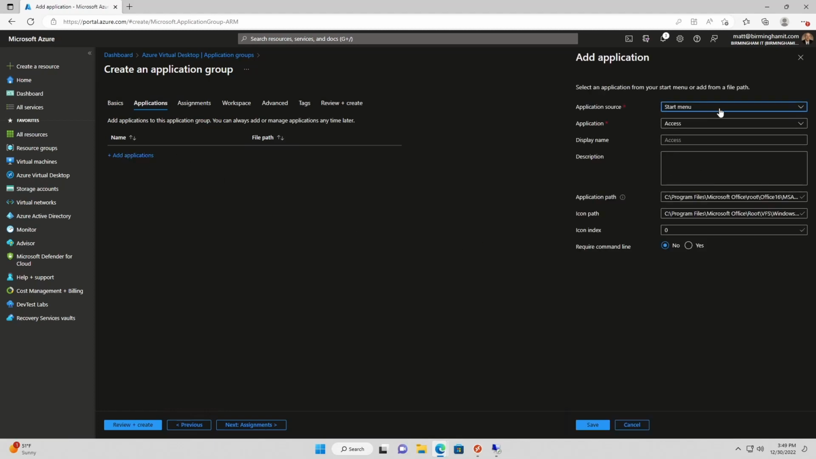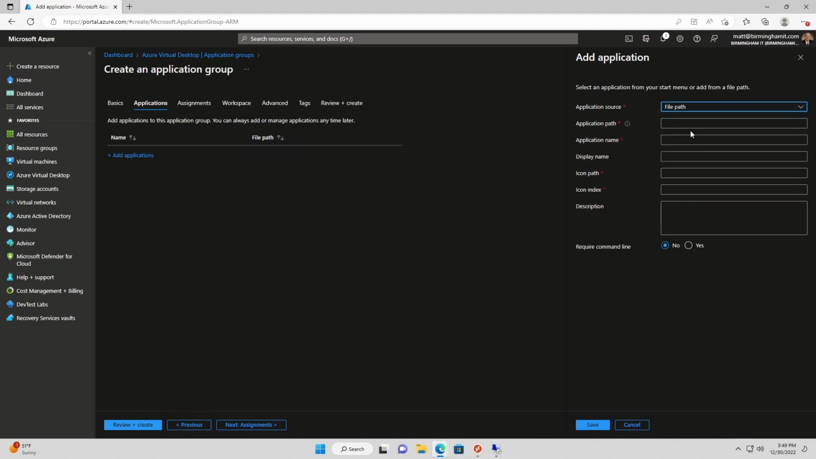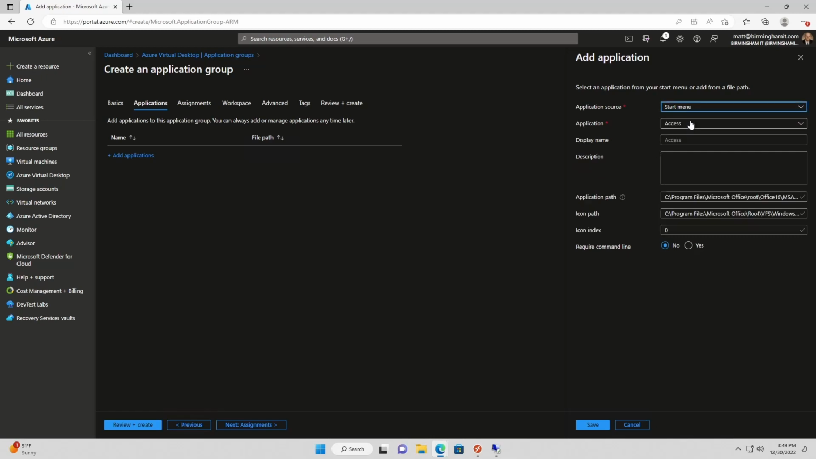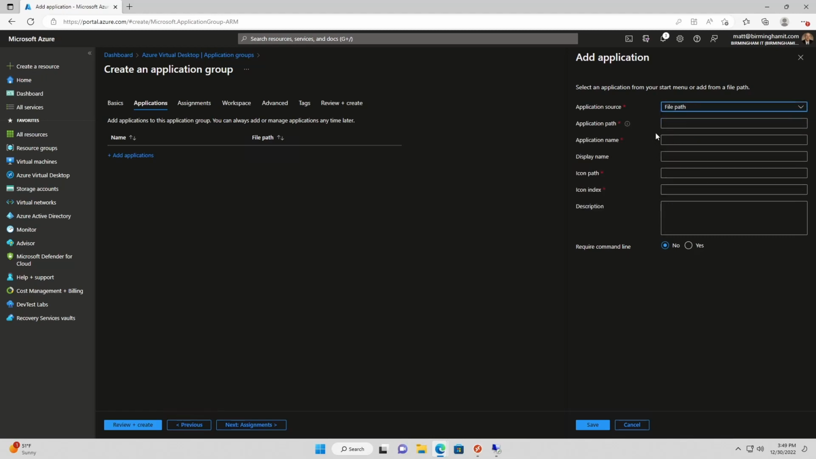So there's a couple different ways to add applications. You can use the start menu. You can use the file path. Say, for instance, if your application doesn't show up in the start menu, or maybe it's one of those legacy apps where you're going to have to go in and do the path. If you do have to do this, make sure you put the path name, the application name, your icon, which is typically the same as the executable, and then the icon index, which is usually 0. You can add a switch at the end if your application requires one. You would just do the .exe and then a slash and the switches you'd need to execute the application.